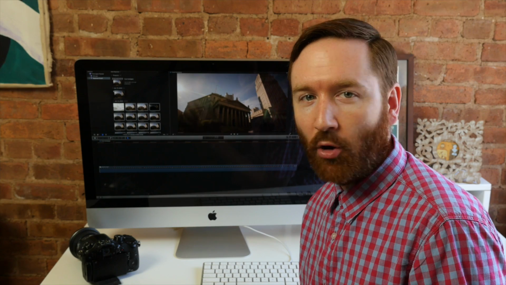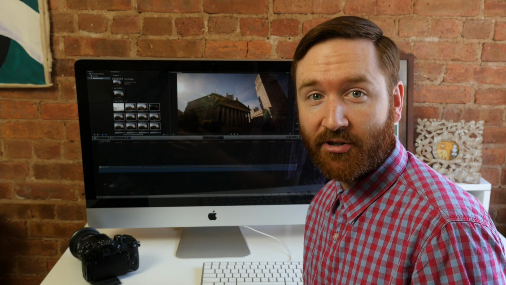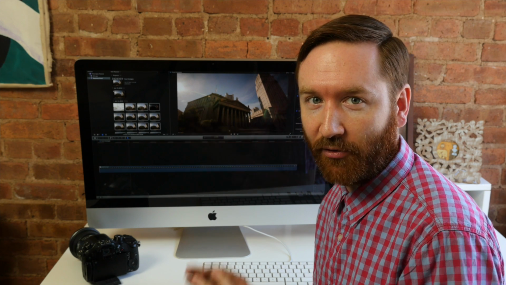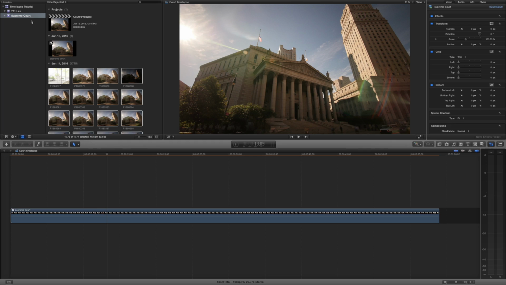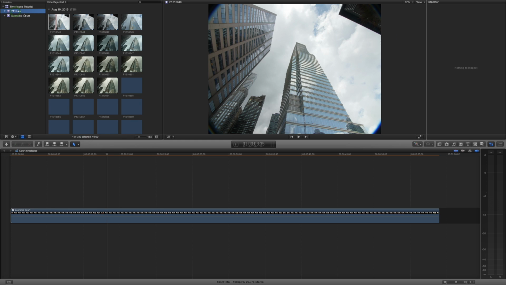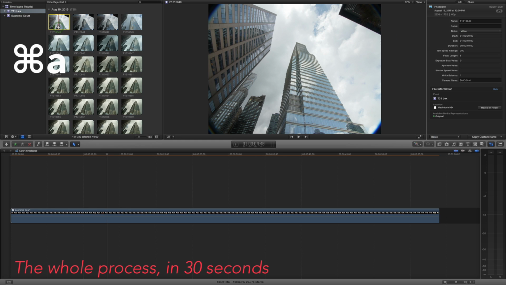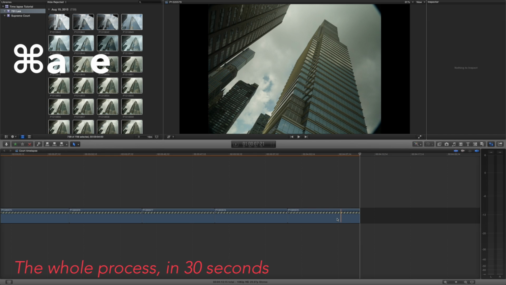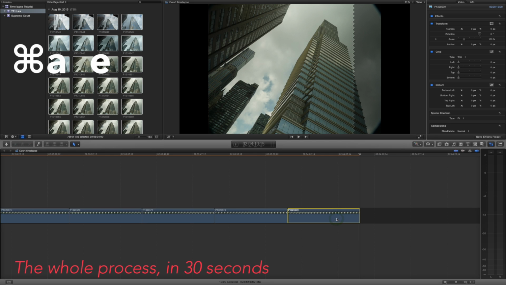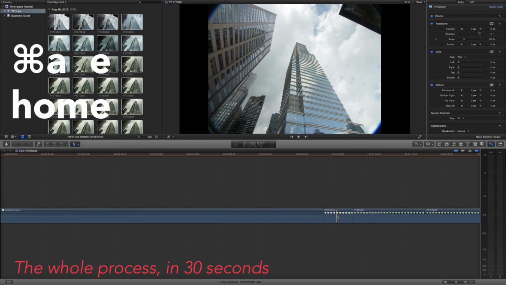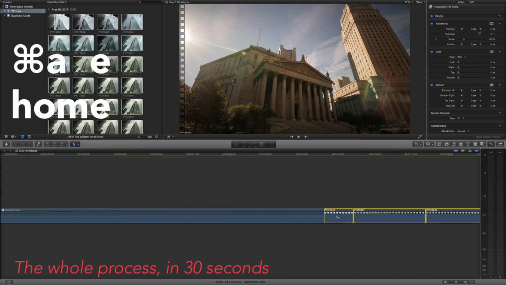But now let me do this whole process one more time, a little faster, and I'll show you some advanced tricks for cleaning this up. I have another time lapse here looking up at my office building. So here we go, click the first photo, Command-A, E, wait for it to land in the timeline. Click the last photo, Home to jump to the beginning of the timeline, and Shift-click to select all the photos.